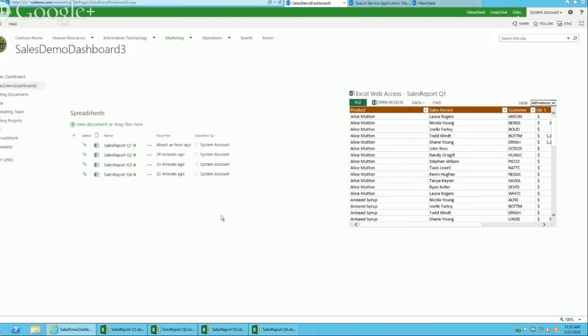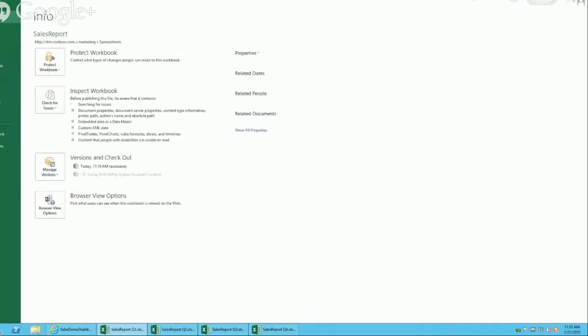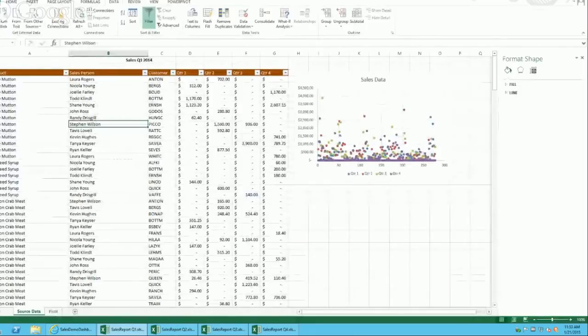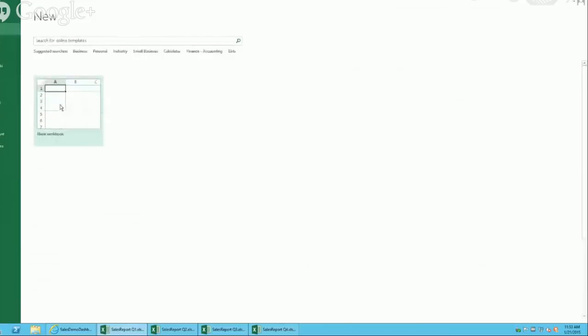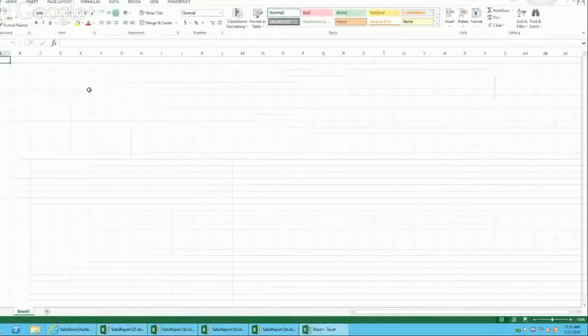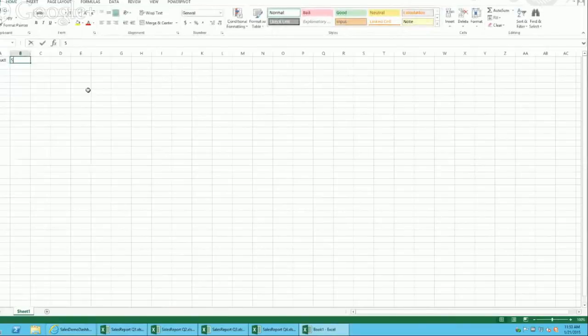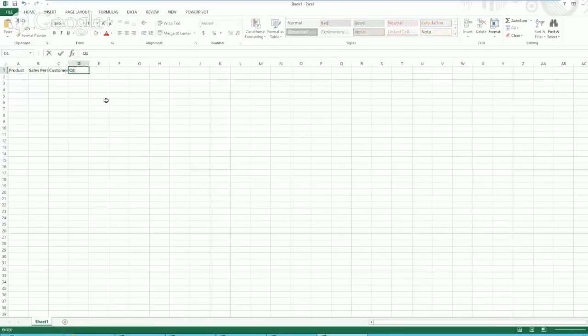Just let me know. But what I was going to show you with this whole template concept is I'm just going to do File, New, and this is basically a content type thing. So this is where my spreadsheet would exist. So product, salesperson, customer, Q1, Q2, and so on.